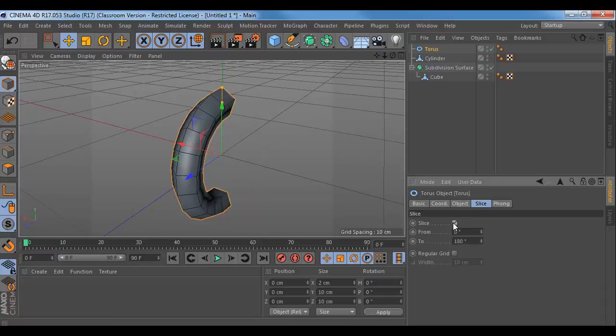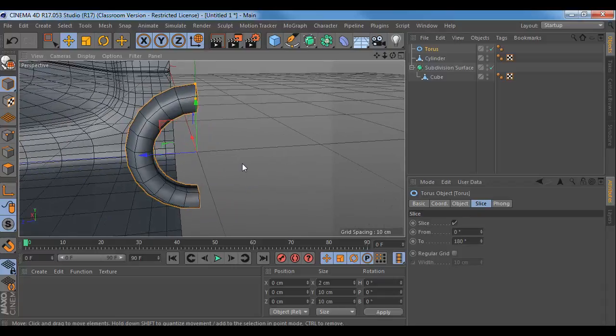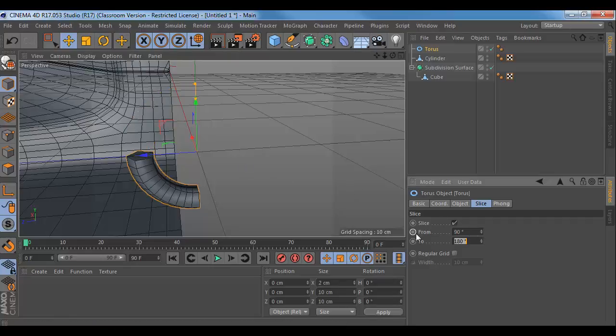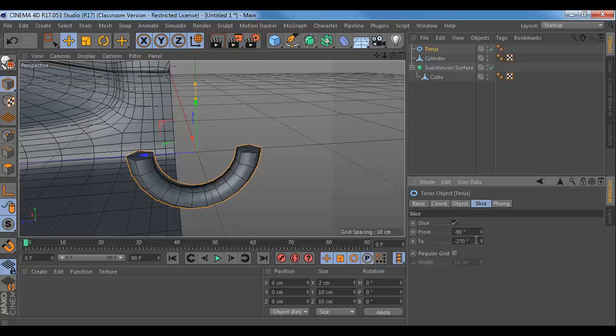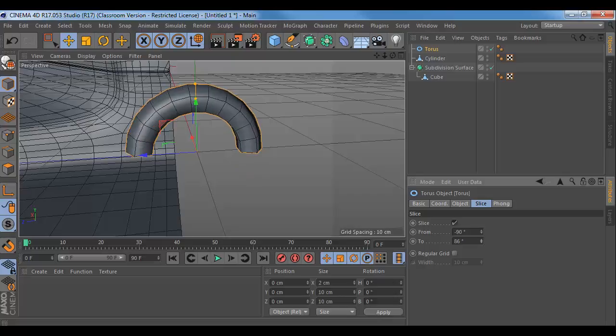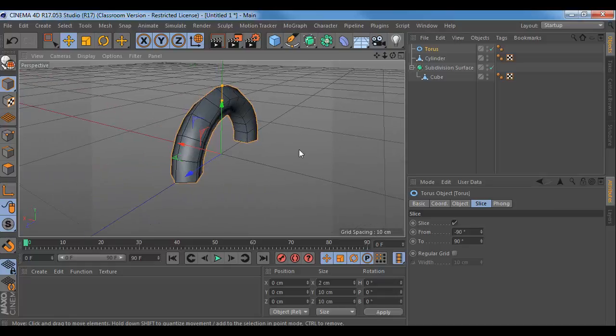And then I can also slice this, right? Because I don't need the whole thing, because I'm not gonna see the whole thing. So why have the extra geometry in there? So if I set this to 90 and, oops, negative 90, there we go. Positive 90, there we go, that makes sense. All right, so negative 90 to positive 90. Now I have this little ring right here.